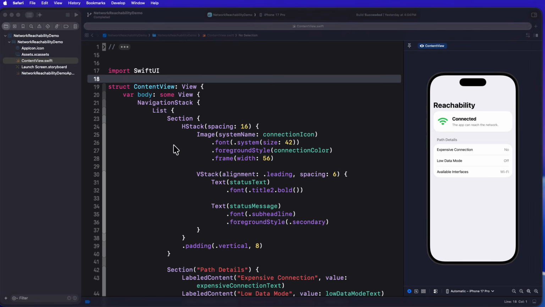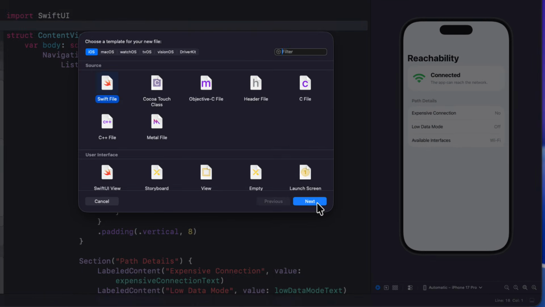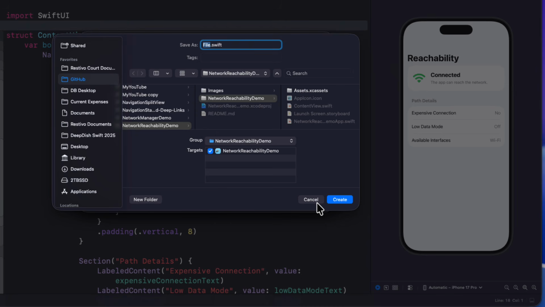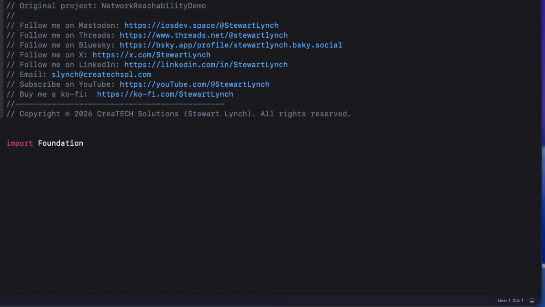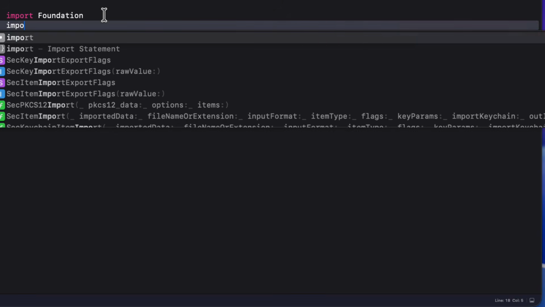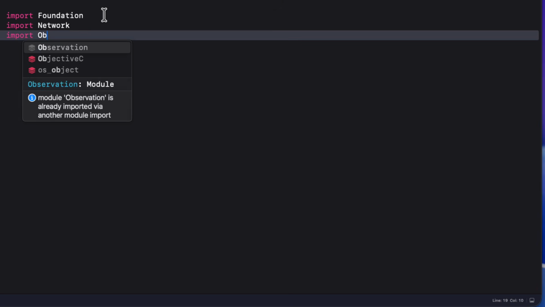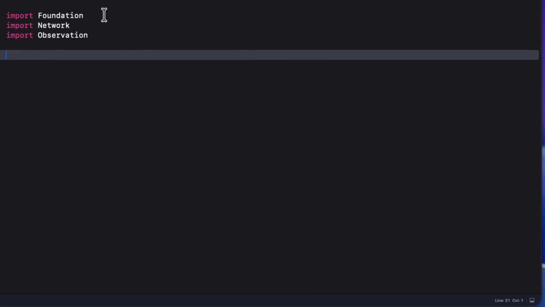We'll need to build one new type as a network monitor, and then we'll connect that monitor to our SwiftUI content view. So first, let's create a new Swift file called NetworkMonitor. At the top, where I've already imported Foundation, let's also import Network, and we'll import Observation. Network is the star of the show because it gives us the NWPathMonitor. Observation lets SwiftUI watch our monitor for changes, and Foundation gives us the dispatch queue that we'll use for the path monitor callback.